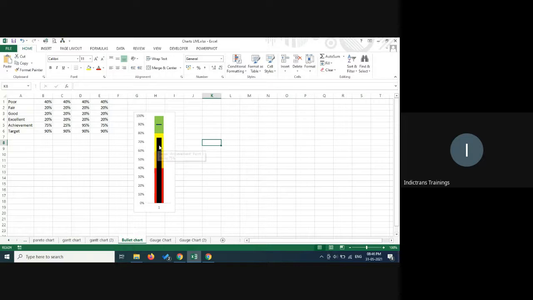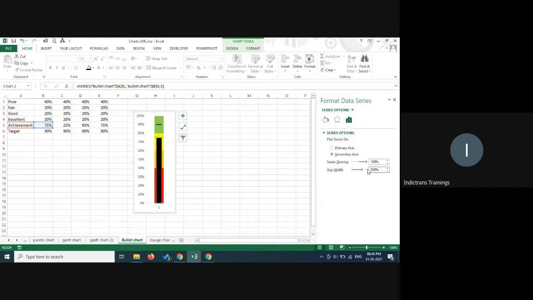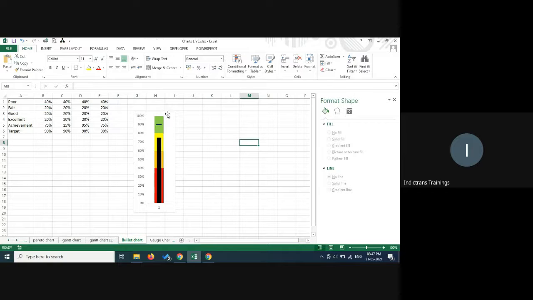So the performance. Now obviously I can again go ahead, format data series, the given gap width of 350, and we make it 450. We'll do it 250. 250 will make it broader. So I'll make it 450. Or I can take this whole thing and change the gap width for that. But I guess this is better. This looks a little better.